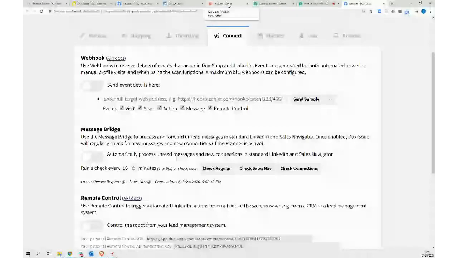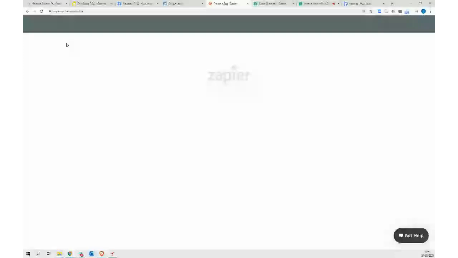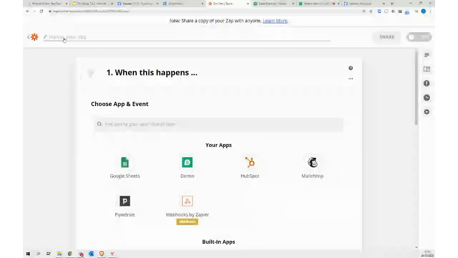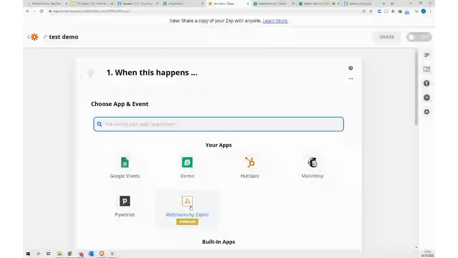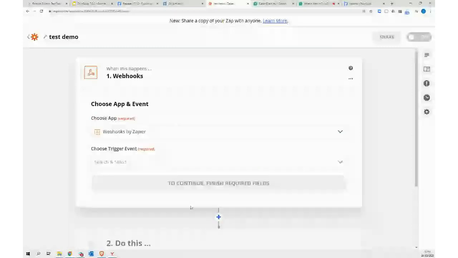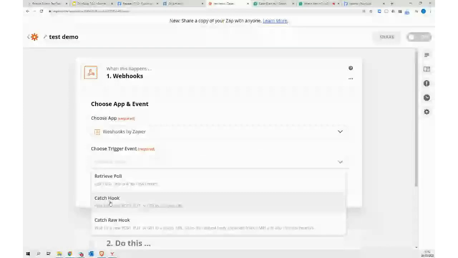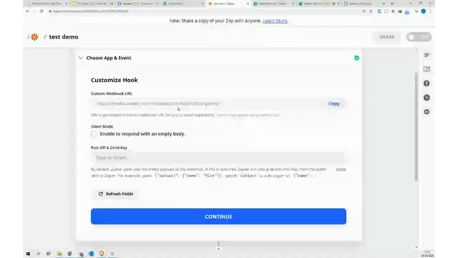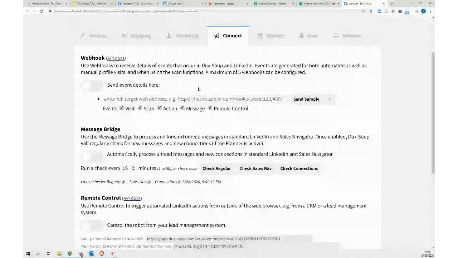So if we're going to create a new Zap, for example, I'm going to go to Zapier now and make a Zap in the normal way. Hopefully this is reasonably clear and large enough for everybody to see. I'm going to call this test demo. All I'm going to do here is create a simple Zap by using a webhook. In the normal way, we will use a catch hook here, and then press continue. This will create our unique URL, which I'm going to copy and paste into my options screen in Dux-Soup.